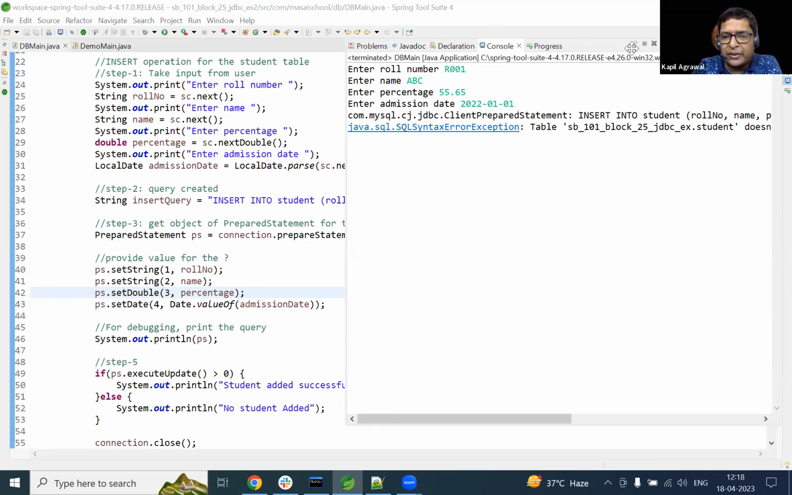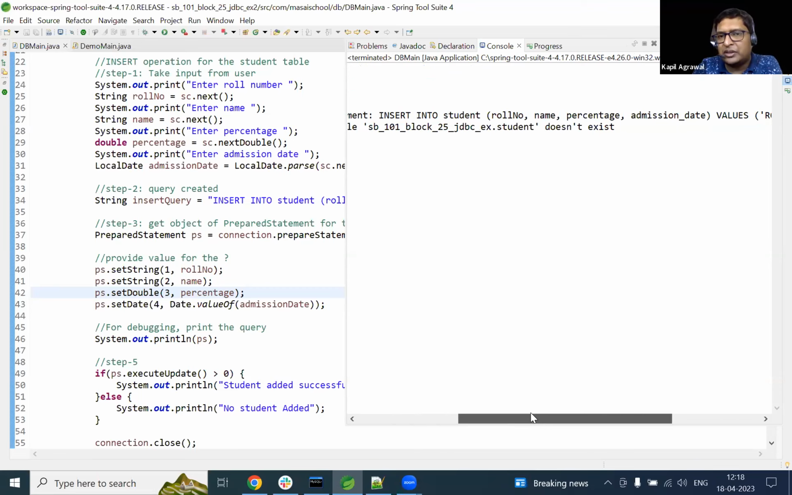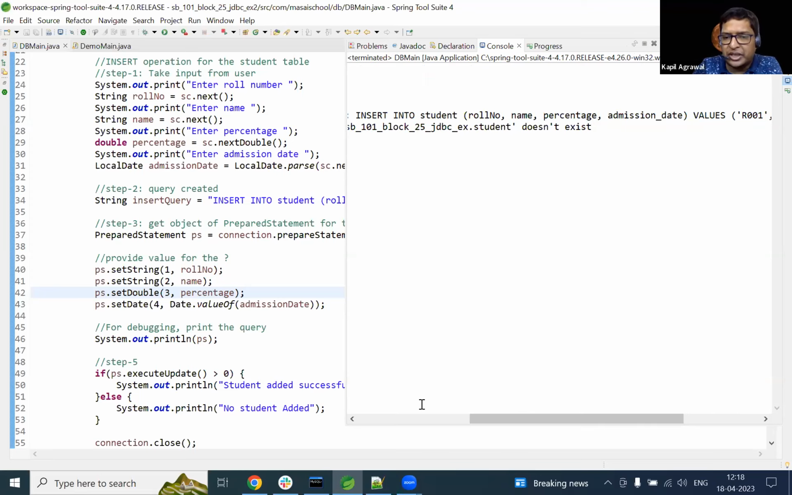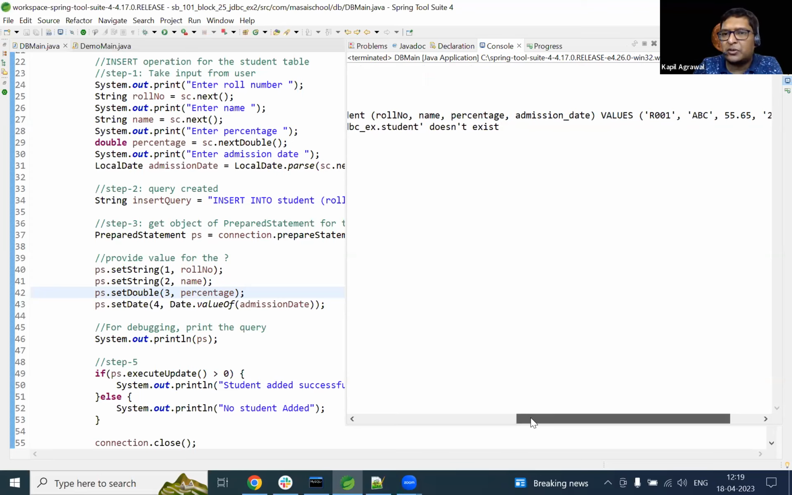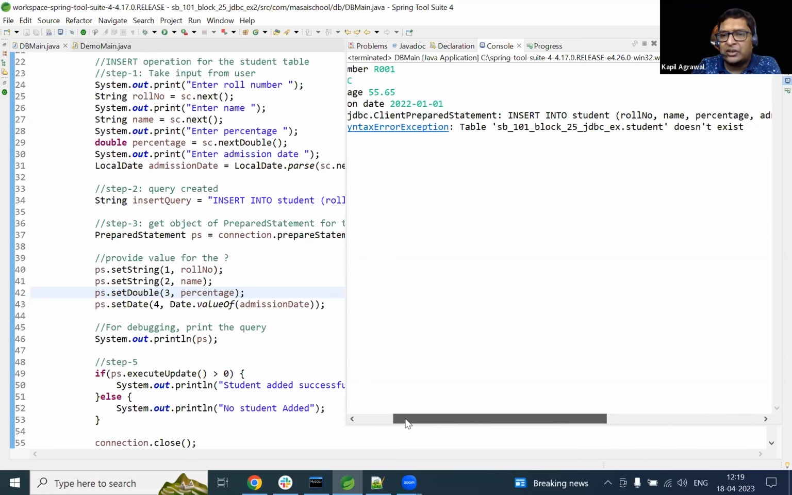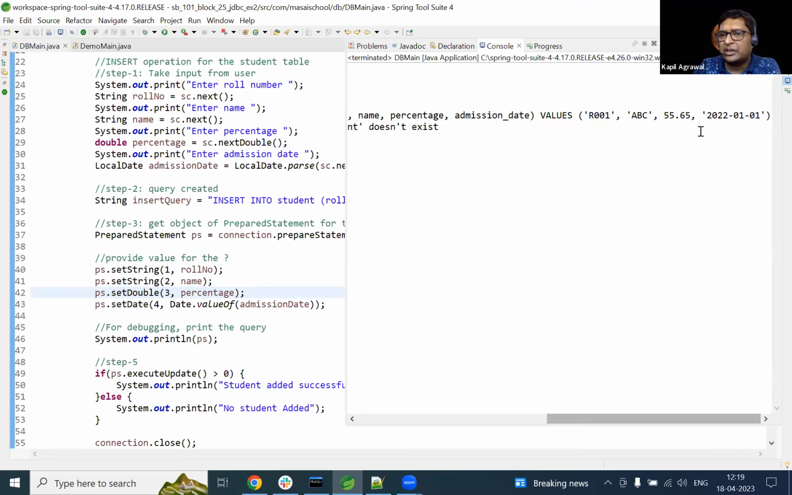But first of all, if I'm talking about the query, can you see insert into student, roll number, name, percentage, admission date. The value for roll number is R001. For the name, it is ABC. For percentage, it is 55.65. For admission date, it is 1st January 2022. So everything is there. About the format, I think you are already aware that this is the default date format for MySQL, and you have to stick to this format. At the time of display, you can change it, but at the time of insertion, you cannot.